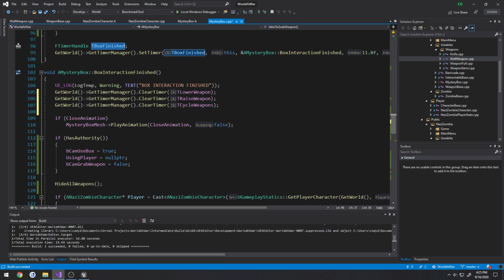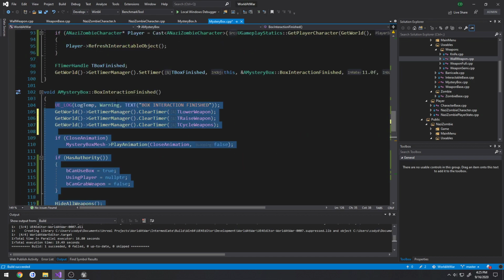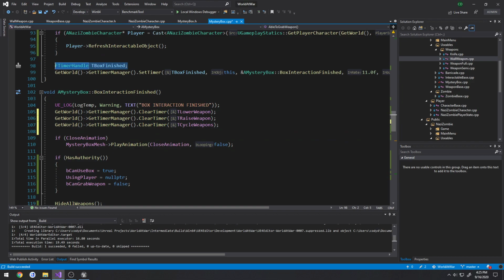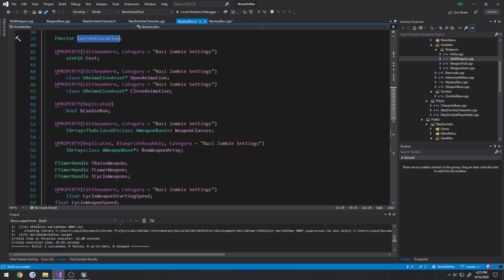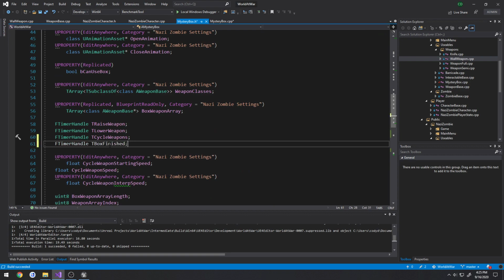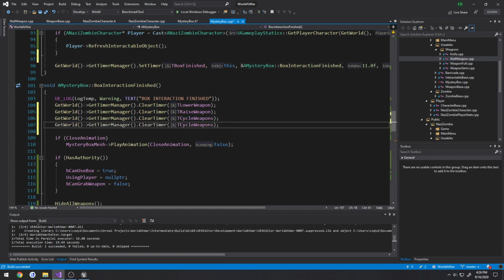Do a check here: I want to check if B can use box is true, then it's not going to run whatever's in here. Better yet, let's just move this to the header with the rest of them. T-box finished, I think that's what was causing the issue. Should be happy. This timer, so T-box finish is now cleared out.